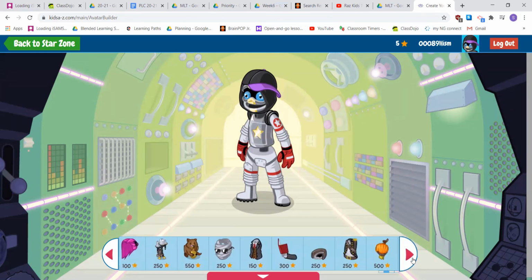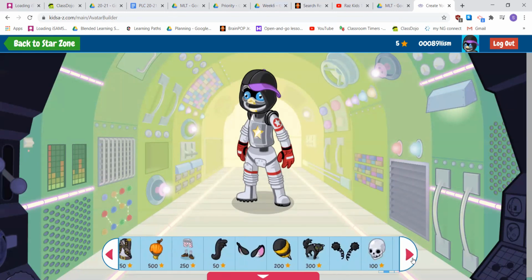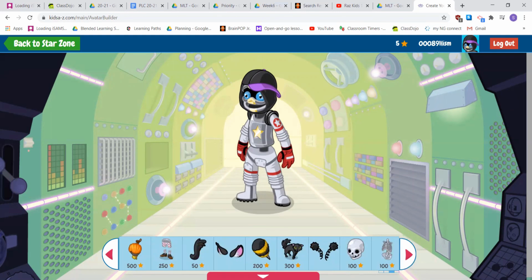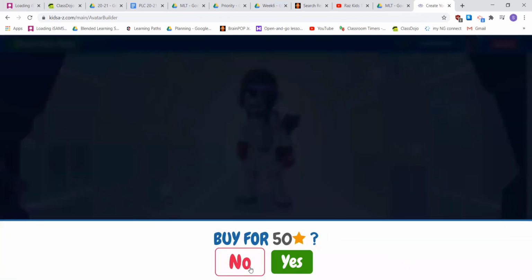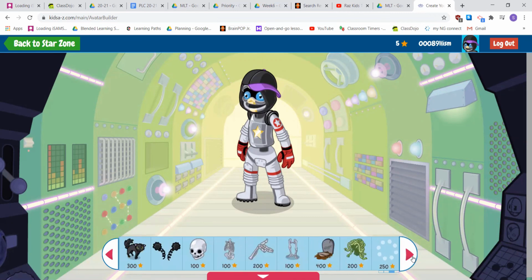And this is a lot of fun for the students. They will really enjoy this part. So you can see there's a wide selection, and there's lots of things for a small number of stars as well. So you can give them a tail for 50 stars. You can keep going along, lots and lots of different things there.